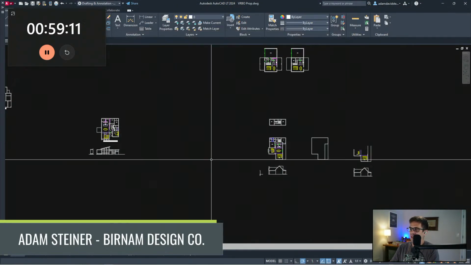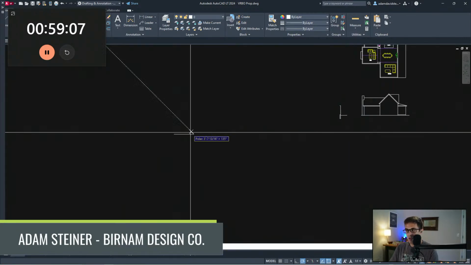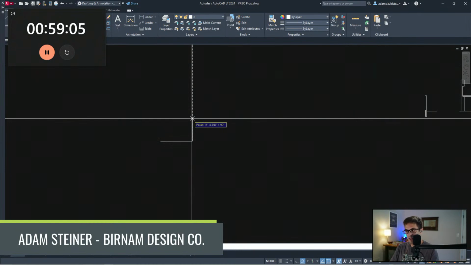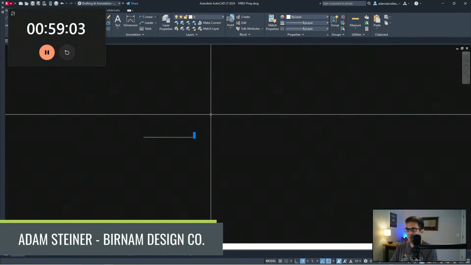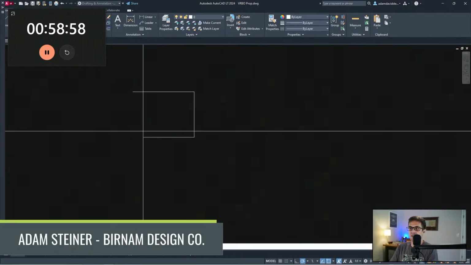Oh, did not want to open AutoCAD help. Okay. 20 feet for the great room by 18. 18 feet.